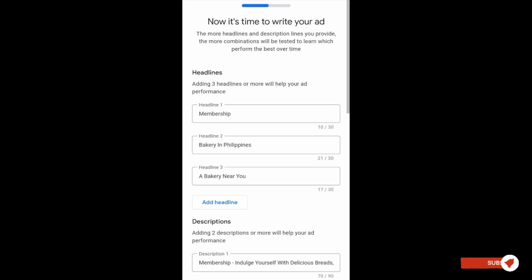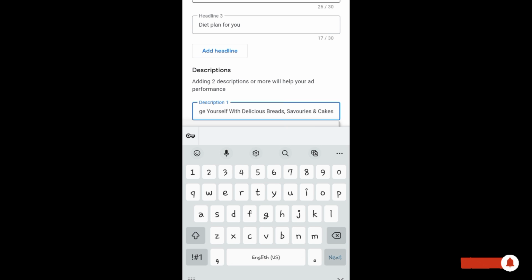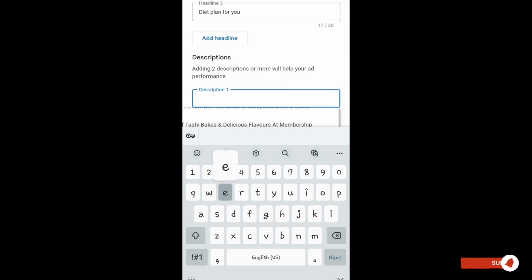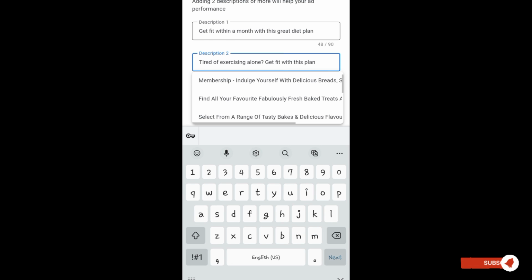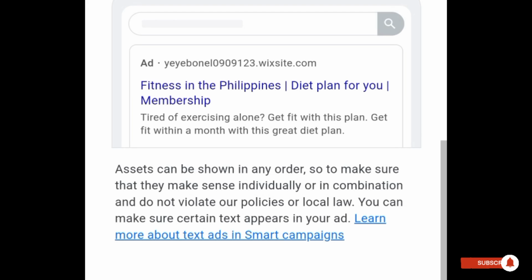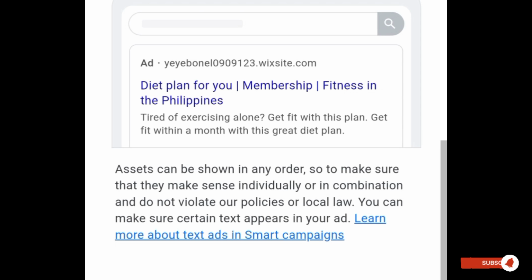Now it's time to write your ad. You have to put your headlines, and adding 3 headlines or more will help your ad performance. Then add descriptions. Adding 2 descriptions or more will help your ad performance. After that, you can now see your ad like this. Assets can be shown in any order, so make sure that they make sense individually or in combination and do not violate our policies or local law. You can make sure certain text appears in your ad.